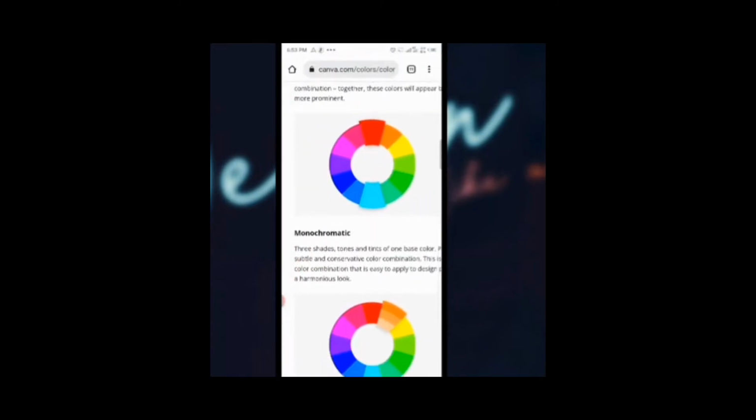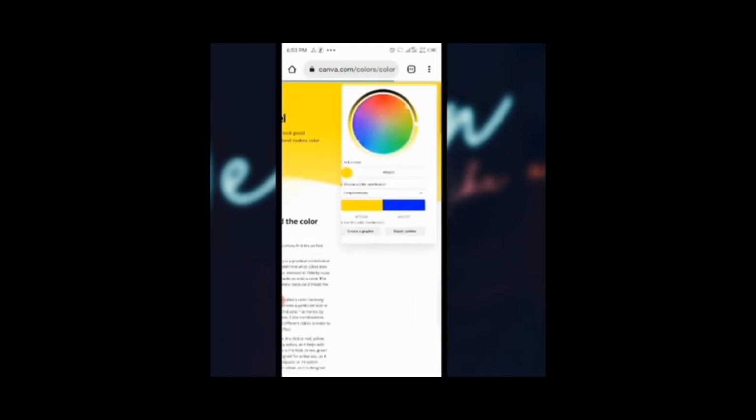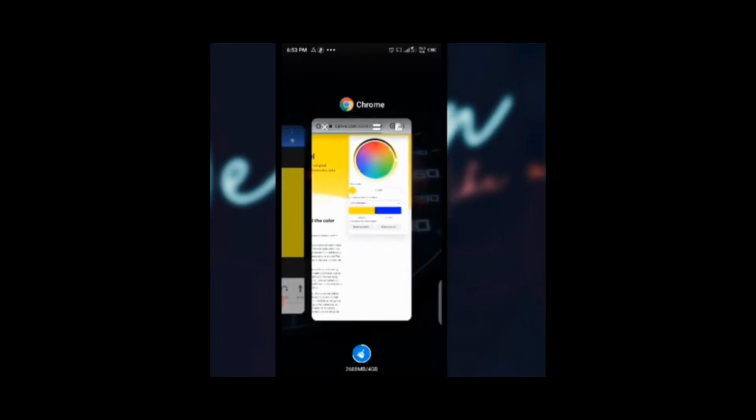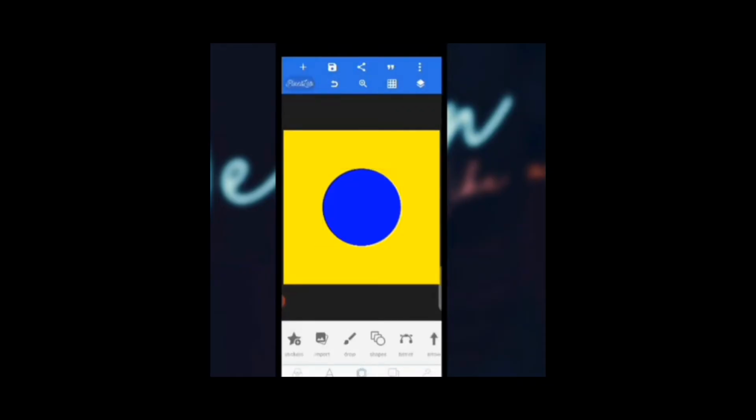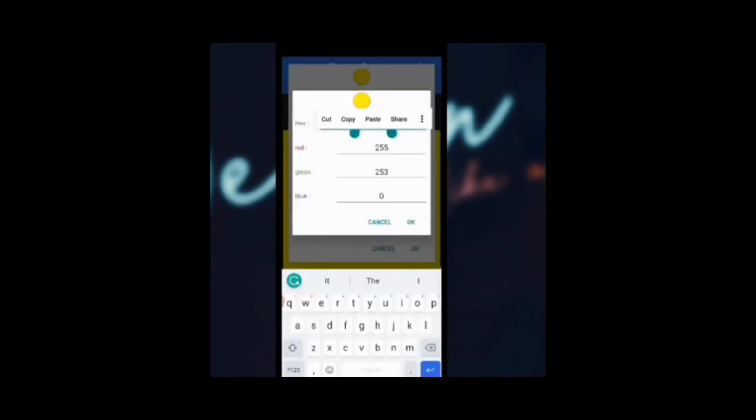Now let's go to the color wheel. Let's check it. You can see it, and let's check. Wow, now these are complementary colors. Oh, this is just what we just did. Yellow and blue, they are complementary colors.